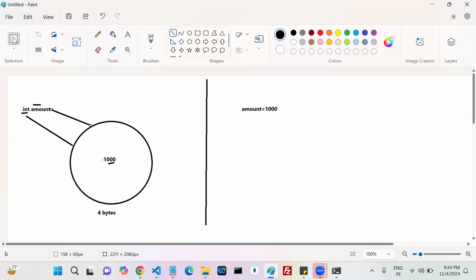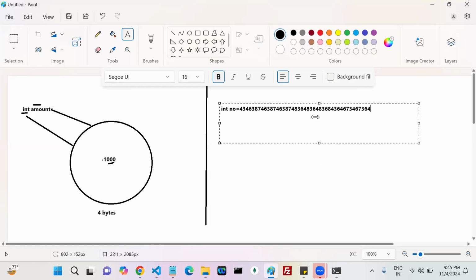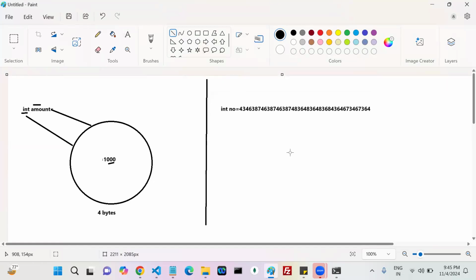Now my question is this. For example, I want to take Java only. I have int number equals to a very big number, written like this. Now tell me, is it valid or invalid in Java? Don't worry, tell me the procedure first. Int is nothing but the data type. Based on the data type, first allocate the memory. How much memory is allocated?